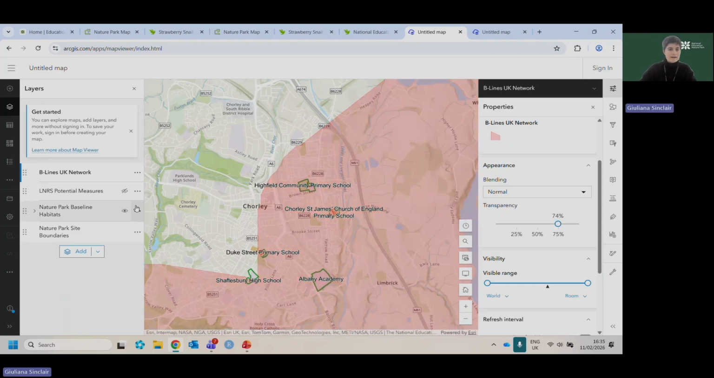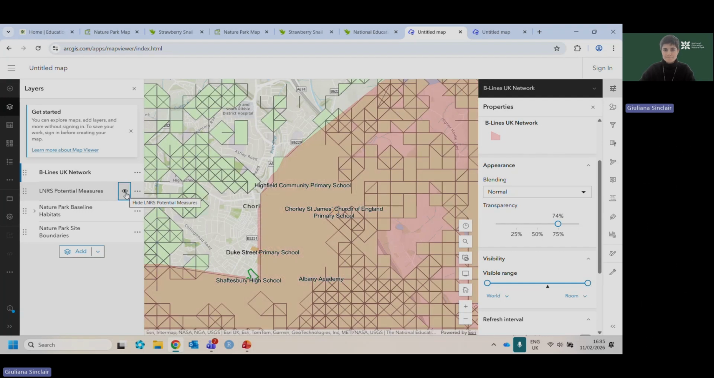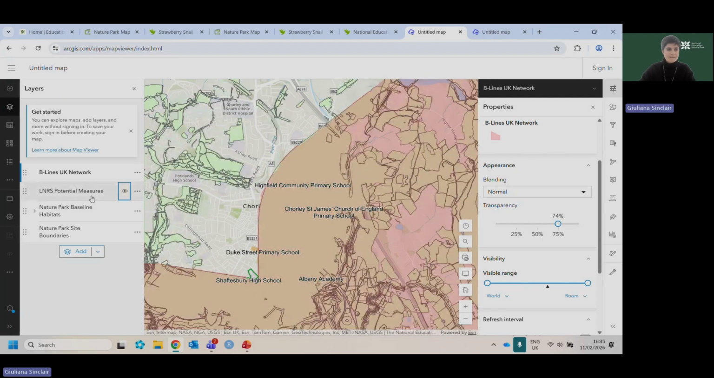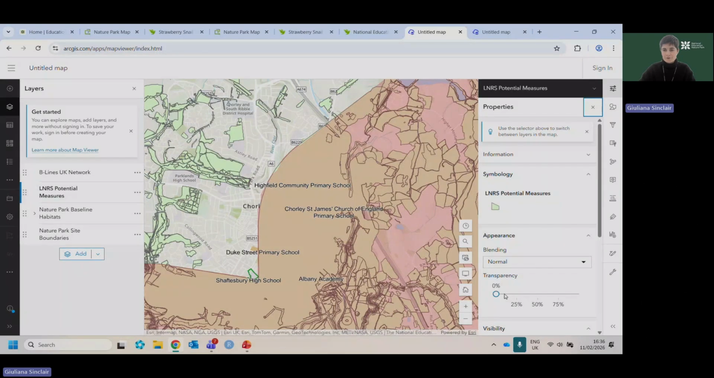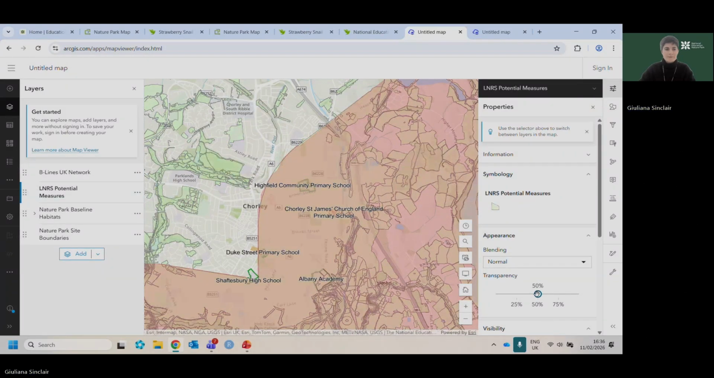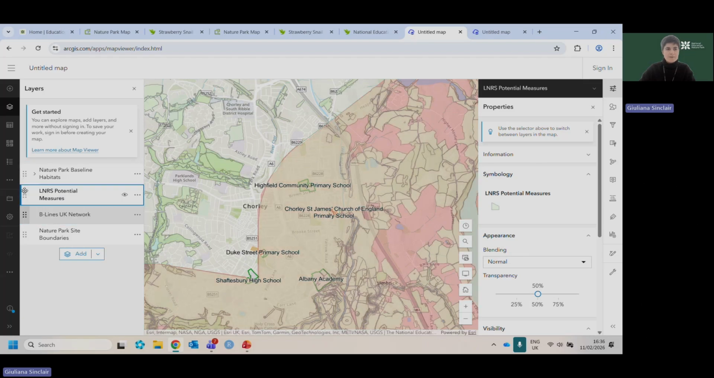And I am now going to turn on the potential measures. So I'm going to unhide them. And I'm going to click on them and also make their transparency about 50%. Here we are. And I'm just going to move the baseline habitats a bit higher up and move the potential measures a bit higher up. You don't need to do this, it's just for illustrative purposes, but you can move the layers around. And it's just about how the layers are stacked.